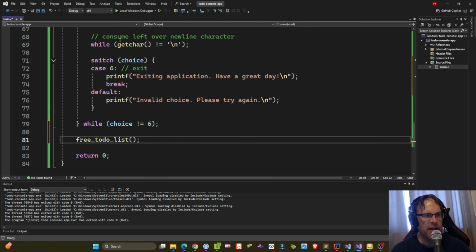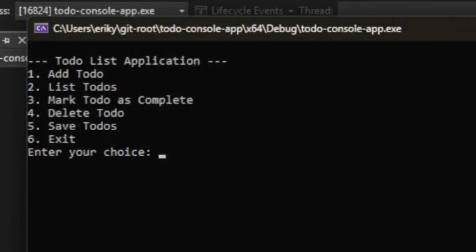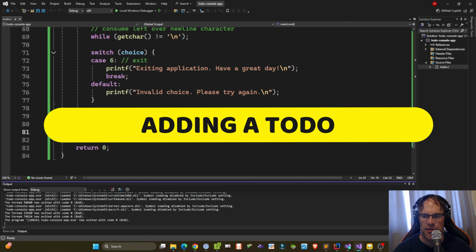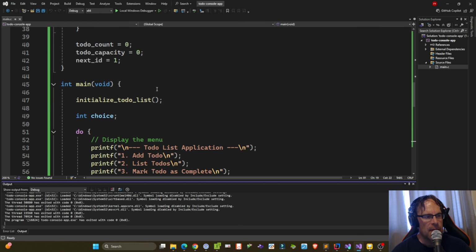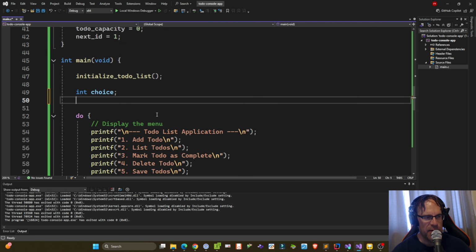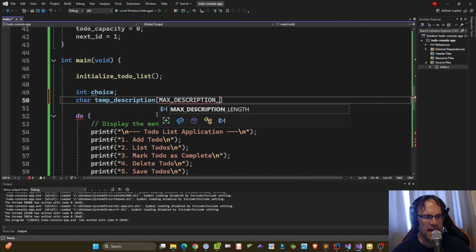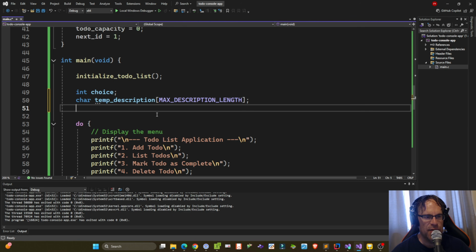And just to make sure that we don't have any issues, let's run it. Okay, we get our menu, everything looks all right. Let's exit. Okay, so let's go ahead and add a new to-do. So in this section where we're declaring the integer choice, we're going to declare another variable here, just called temp description. And we'll make it the same size as that other array that's in the to-do item struct. And then we'll create a temp ID variable.